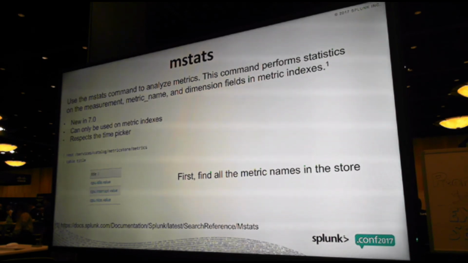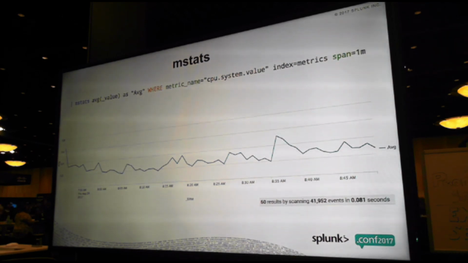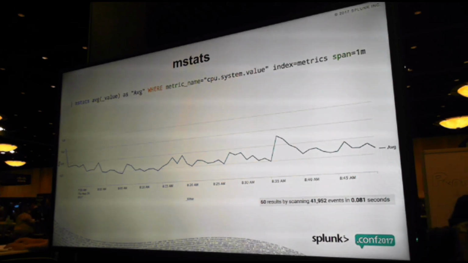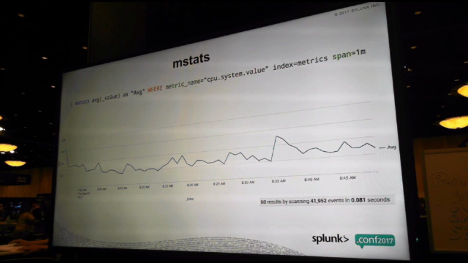mstats is new in 7.0. It's used to analyze metrics, and now that we have the metrics workspace, you can even take this a step further without having to do the mstats, but that's what's behind the scene of the workspace. The metrics workspace is mstats. You can look at the metric store, find the title of your variable that you're looking for, the CPU idle value or CPU interrupt value, whatever your metric name is called. And then you just do average value as average, where metric name equals CPU system value, and then span it over 1 minute, and there you go. It's similar to tstats, but because it's metric store, it's mstats. So it gets very quick metrics data out and displayed.